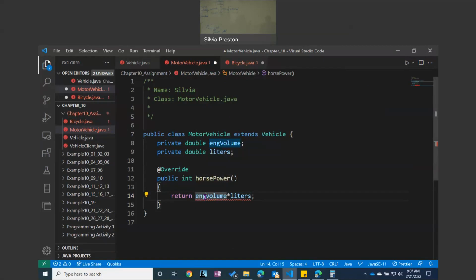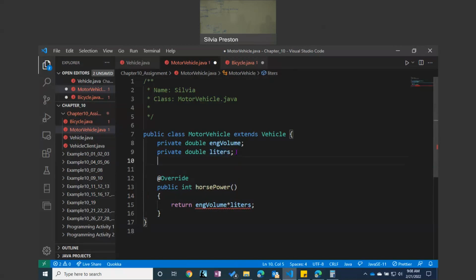The engine volume displacement in liters, and okay, the measure of horsepower: the number of liters times the number of wheels. Oh, we need wheels. Oh, that's right. So the motor vehicle needs another variable for wheels? Do I need another one here for wheels? I suppose. Private int wheels. So let me go back and do here.